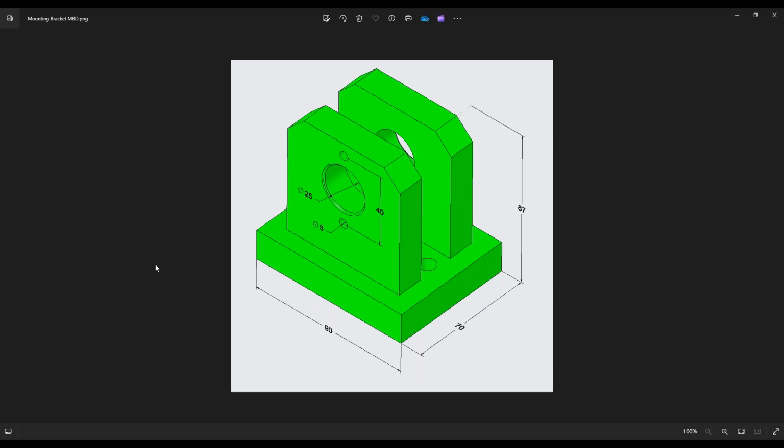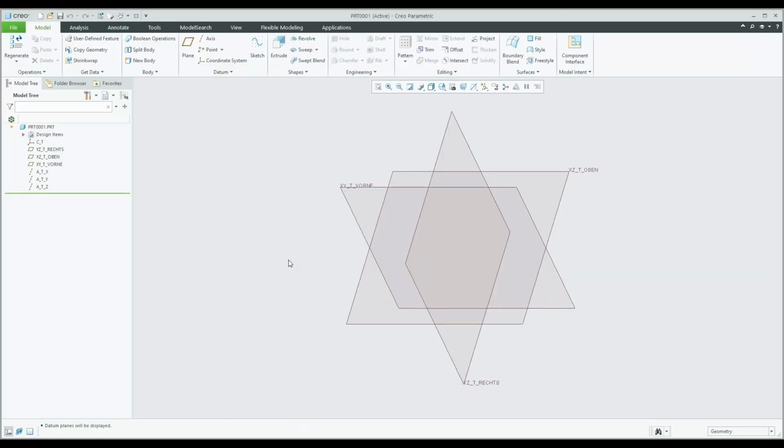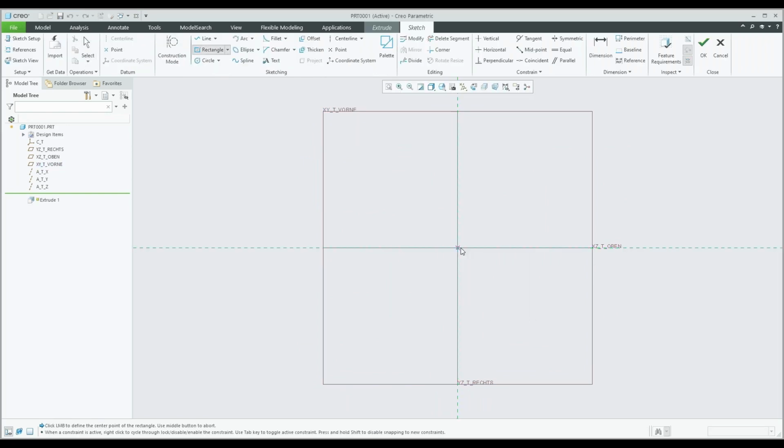So let me jump to a picture. It's something like a mounting bracket. And that's the model I now really need for my design. So as I'm used to Creo Parametric, I will directly jump into Creo Parametric and start with the creation of the mounting bracket. So I select the first plane and I jump into the sketch and create the first feature.